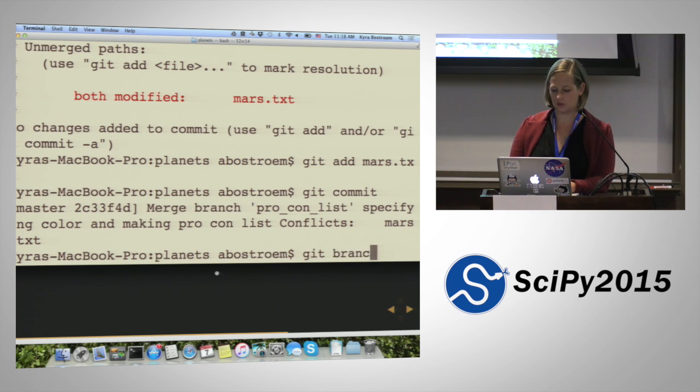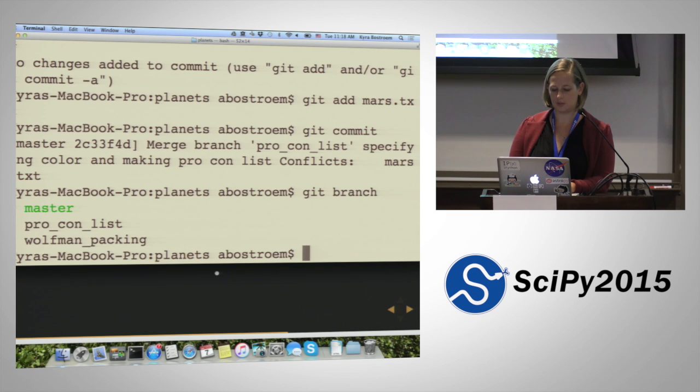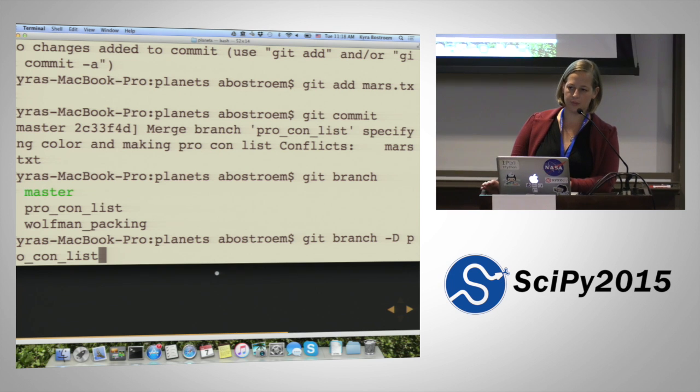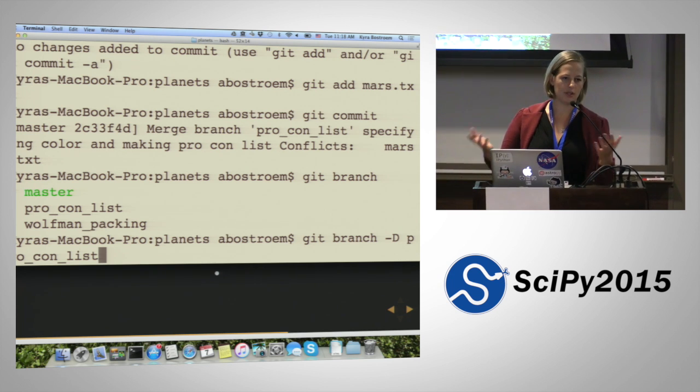Let's first make sure we're on the branch we want to be on, git branch, and I can say git branch -D, and then I can get rid of my pro-con list. One warning I want to make is that once you delete a branch, you're getting rid of that history. You're kind of unlinking it.